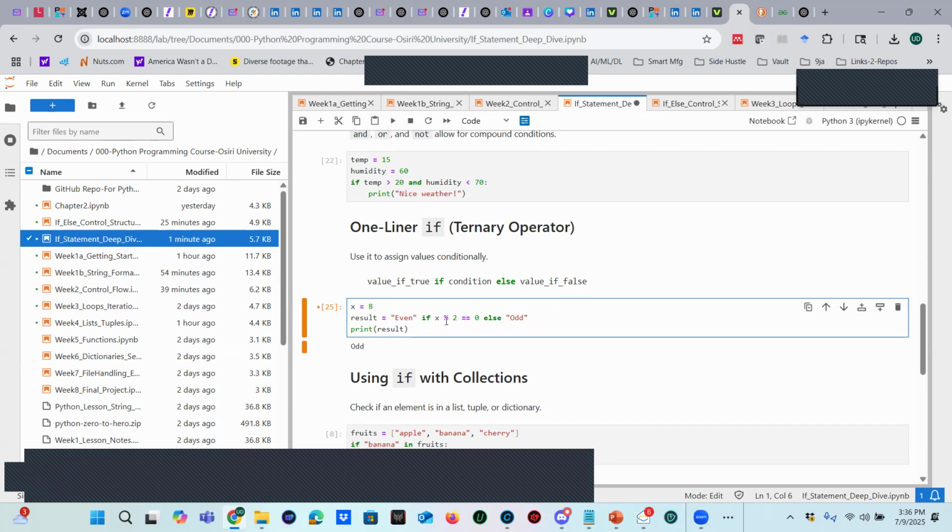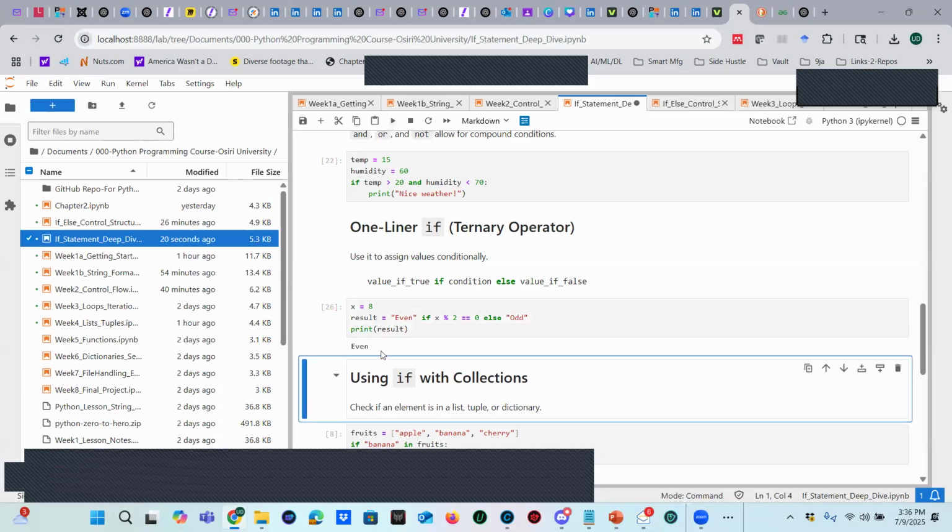Why? Because if x, which is 8, modulus 2, let's start with 8 divided by 2, will give us 4, remainder 0. Therefore, x modulus 2 is 0, because what modulus is looking for is the remainder. Here, the remainder is 0. 0 is equal to 0, which makes it true. So if it is true, then it is even. Else, it will be odd, but here it's even. That's why. So if we run this, boom, it will give us even. Make sense?